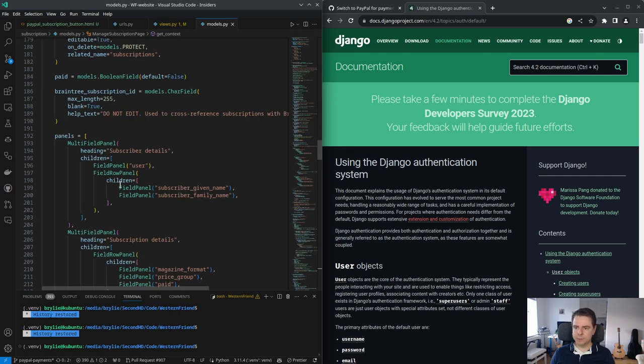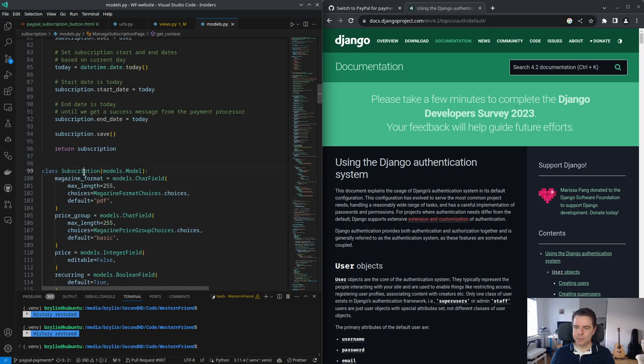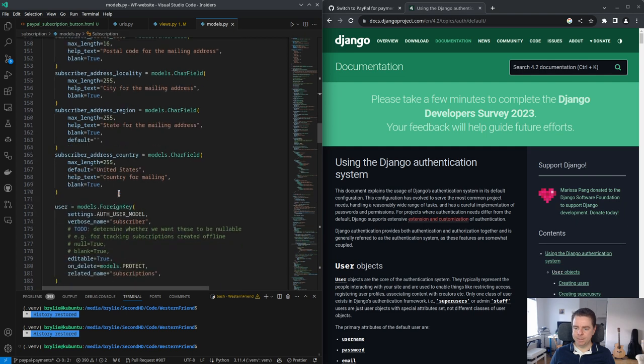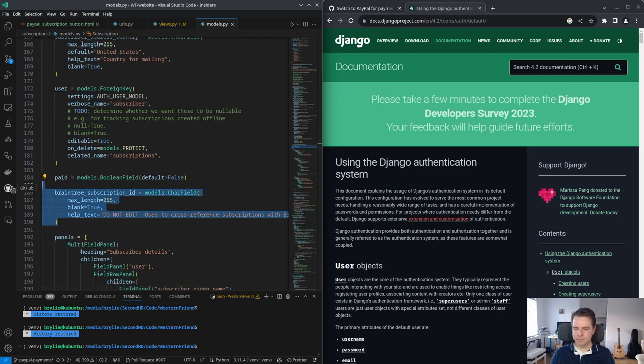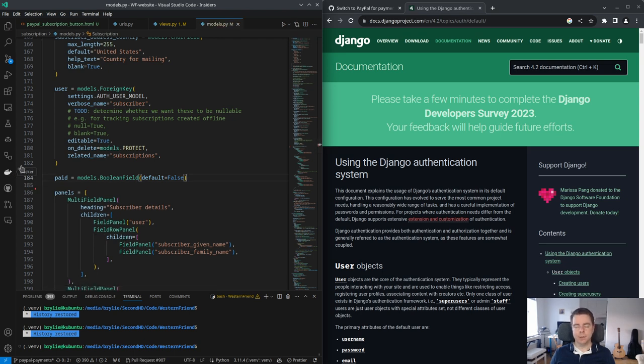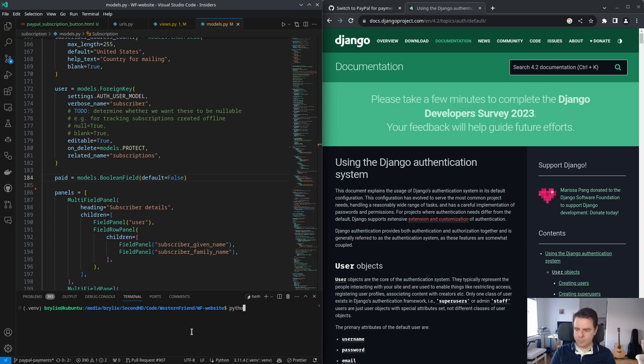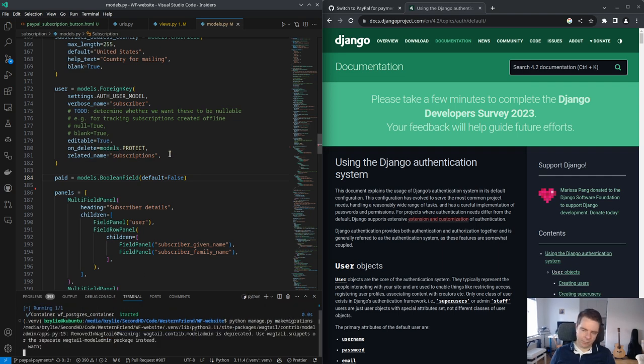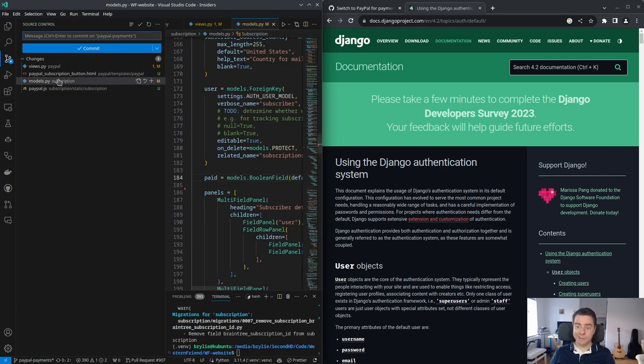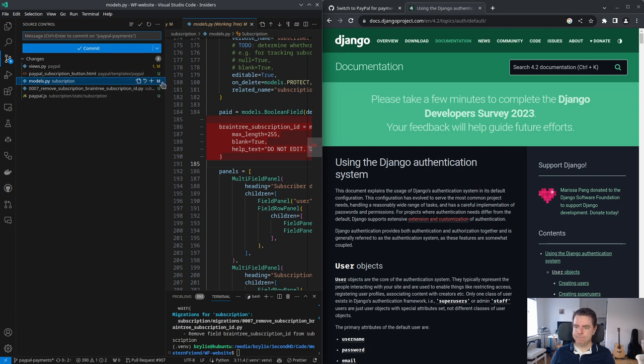Close this sidebar. Let's see, I think it's right here. Subscription model. We will remove the Braintree subscription ID. We're going to mark this as paid also. Make our migration to remove that field. Commit that change, because I know it's going to be needed.